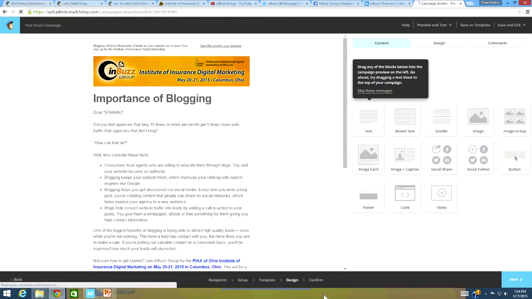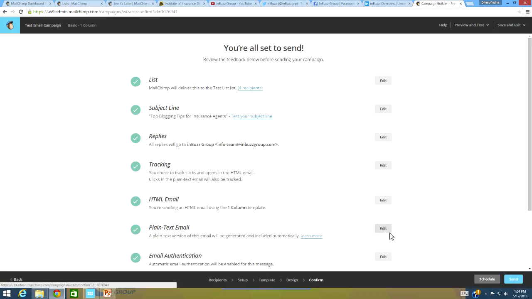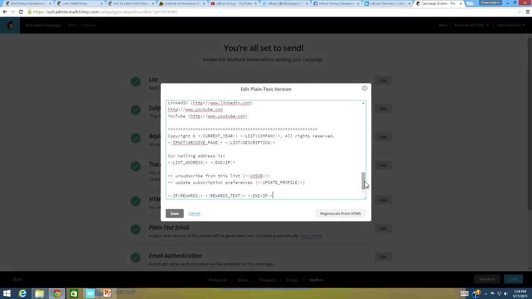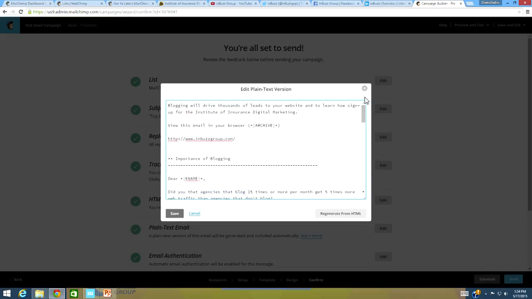All right, so let's go back to, oh, I clicked HTML template. That's why it didn't pop up. So plain text email. Sorry about that. Okay, so this is what your email is going to look like if it's just in plain text, where they don't have HTML enabled on their phone.